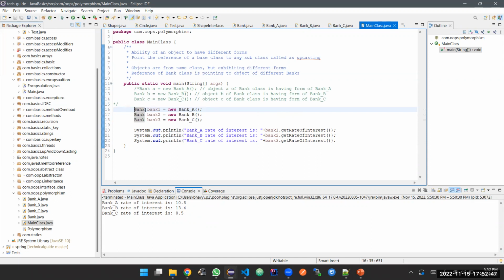Okay, now we have a concept called upcasting, meaning we are going to point the reference, meaning the object, to a subclass. This is a superclass and this is a subclass. So pointing the reference of my superclass to my subclass, this concept is called upcasting.